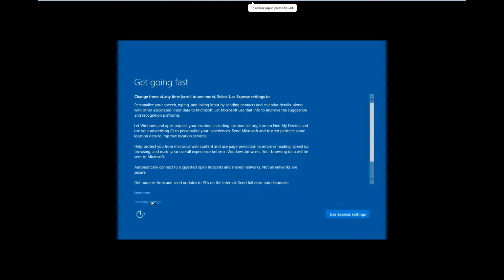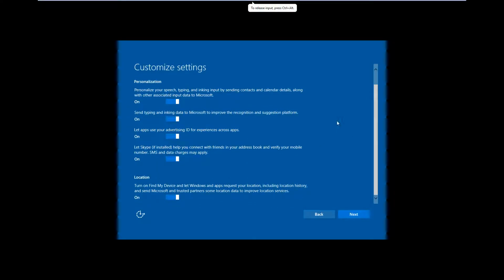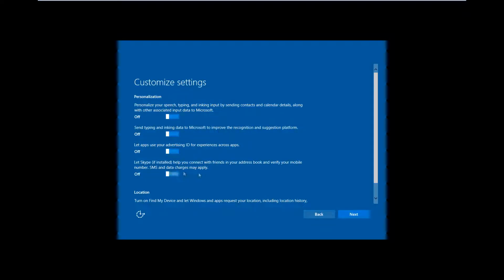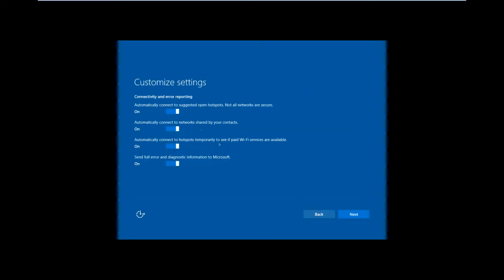So we're in the virtual machine. So let's customize the setting. Oh, I remember this setup. See, I miss the older version of Windows 10. I like the look of it. It's just Microsoft doesn't support it anymore, which sucks.